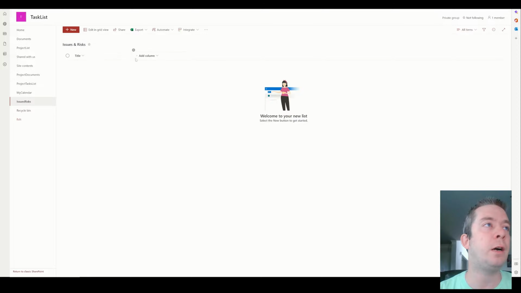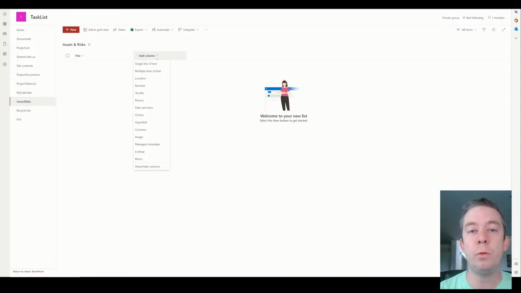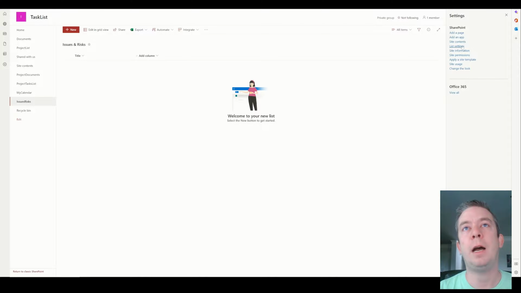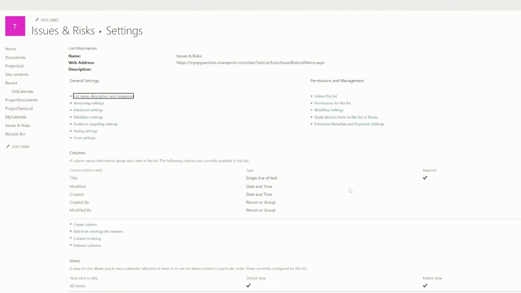All right, so we have some columns here. Now, some people will come in here, and this is the new way to do it. I'll say new, maybe it's a couple years old, a year old now, and you can add your fields in here. But for me, I always go into list settings and then I create my columns. So I'm going to create my columns here.